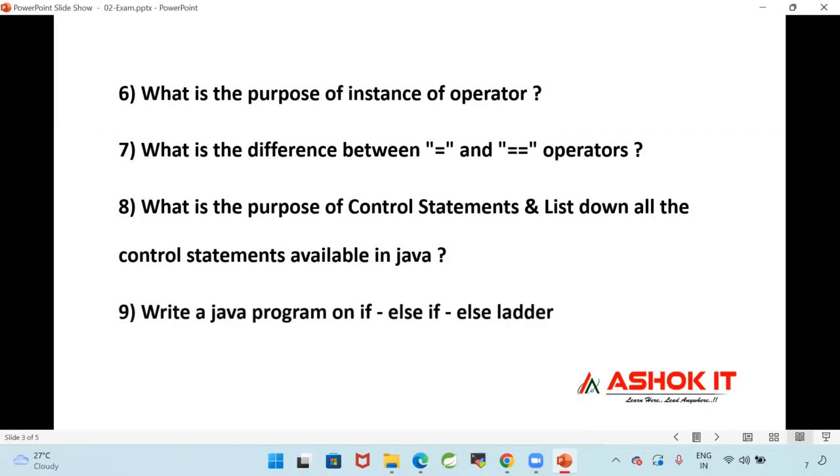Write a Java program on if else ladder. Okay. You need to write a Java program. I'm not giving the program also. I'm just giving my requirement. Based on if ladder, you need to write the program. What program you will write, it's up to you. I want to see that syntax. You should write a program, class name, method name, and if else ladder should be there.